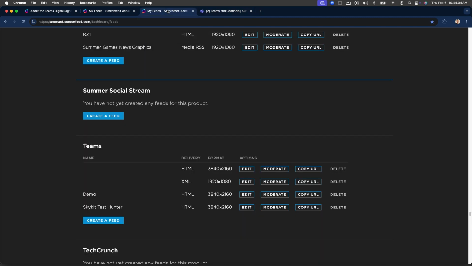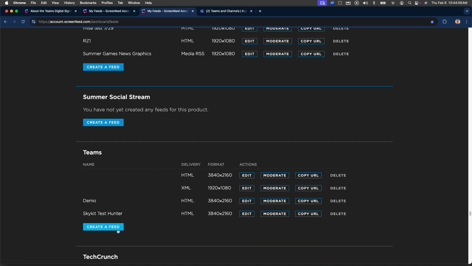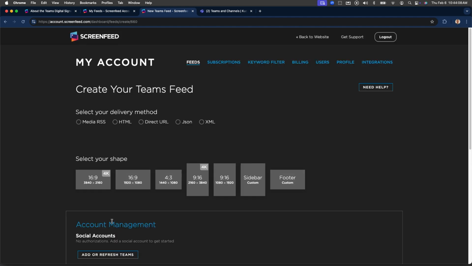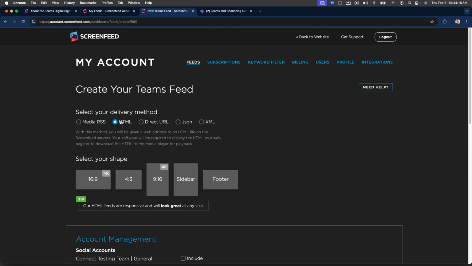So if we go back to my feeds. We have our teams open. We're going to click create a feed. And from here, we're going to choose HTML. Now, there are other delivery methods that work. The nice thing about HTML is that it can produce the video posts. It can show that. It can have animations. It's a much richer medium than a Media RSS, which is static images.